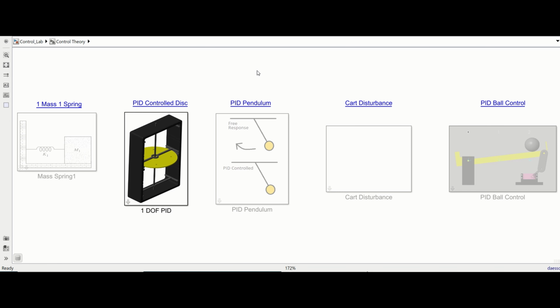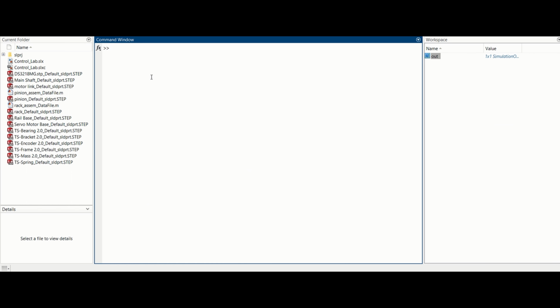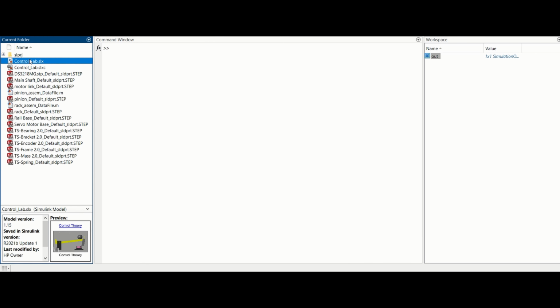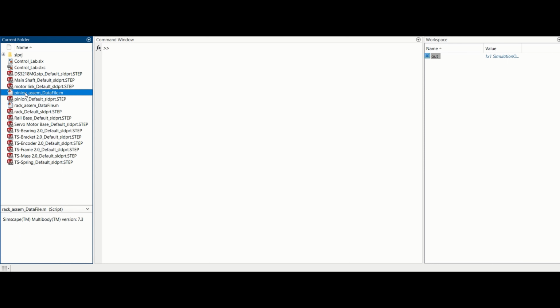In this video, I'm going to show you how to use the PID-controlled one mass, one spring module in the Control Theory Virtual Lab. Firstly, I'll show you how to properly set up the downloaded folder. When the folder is downloaded, all the necessary files are included. The folder consists of the Control Lab SLX file, 13 step files, and 2 data file mat files.